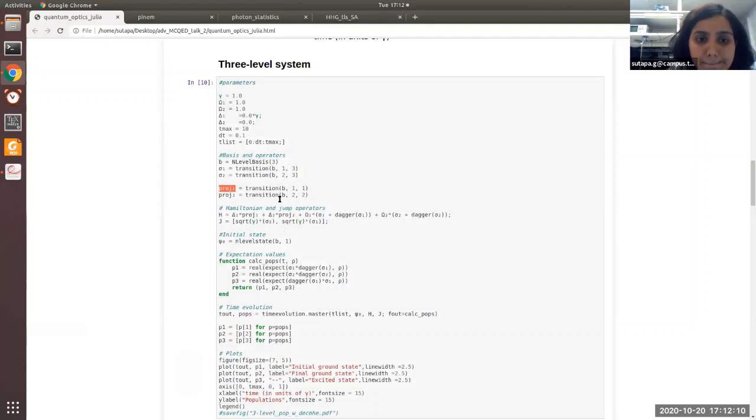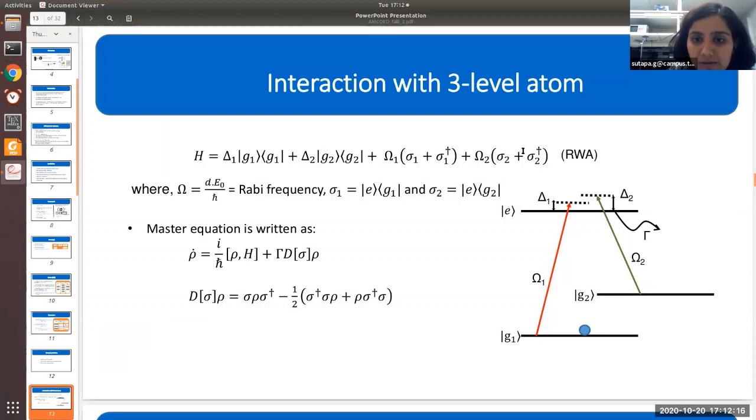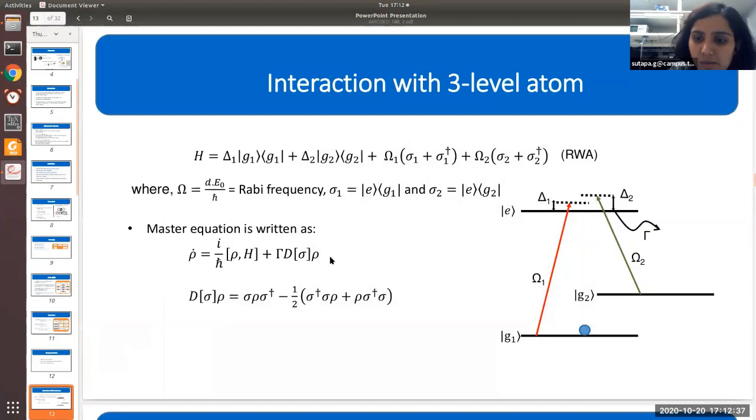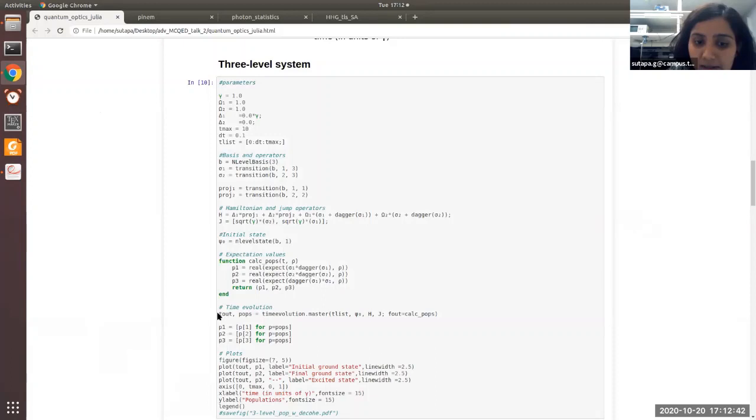Then we write our Hamiltonian, which is basically this one, when we have all the parameters. In terms of the jump operator, we only give it information about our gamma and which operator it has to act on. Since it's acting on the atoms, we give sigma one and sigma two. Then we define our initial state. We put our atom into a ground state, which is this one, so here we wrote one. Then we calculate the time evolution by using the master equation.